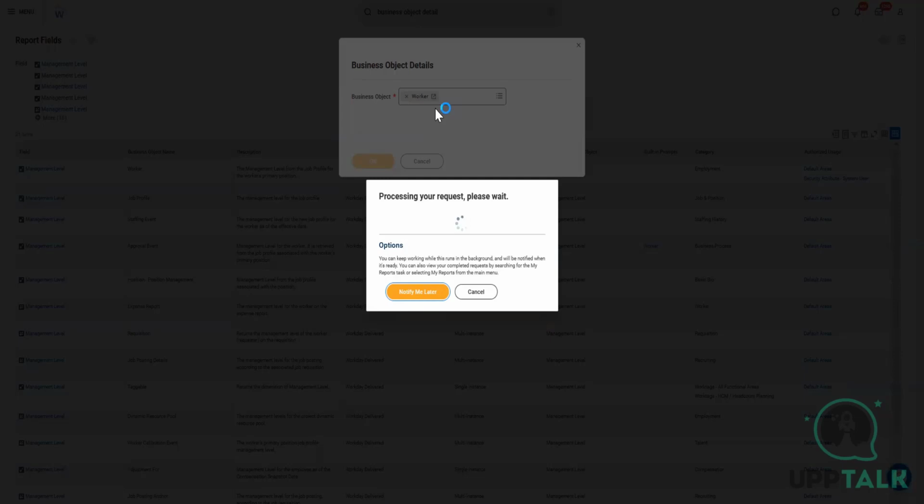If I'm taking worker business object, I can get all the information that is under worker business object. Since worker is the mostly used business object to create reports in Workday, it will be consisting of a huge amount of data, and that's the reason why it is taking little time to get all the fields that are sitting in worker business object.